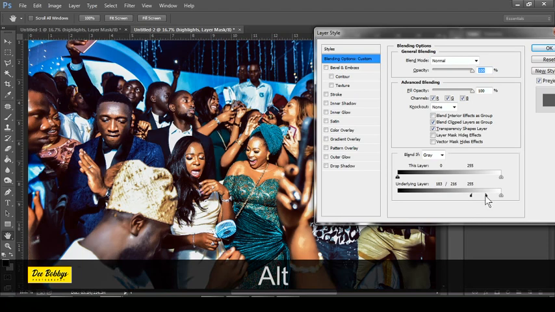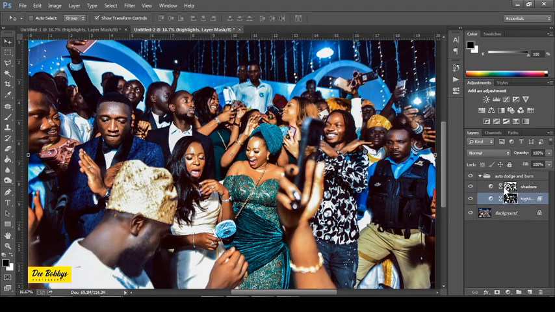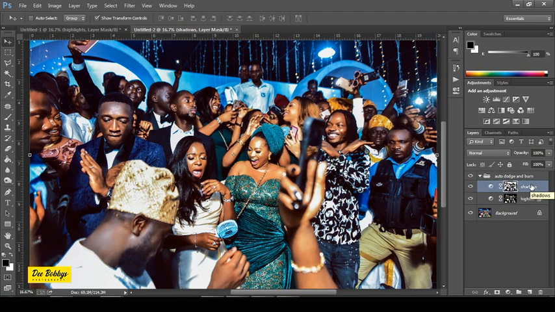Now it's okay. You can preview to see your before and your after. Now click OK. From here we can check the before and after again to see the effect of our highlights. You see it everywhere you have highlights. You can see it easily. If you feel it is too harsh on your portrait, you can go to your opacity to reduce it. Now we move on to our shadows.